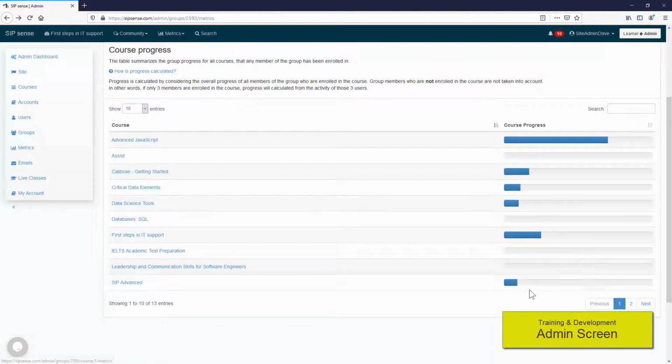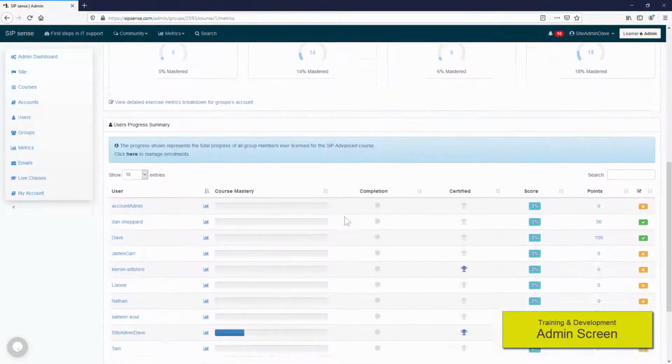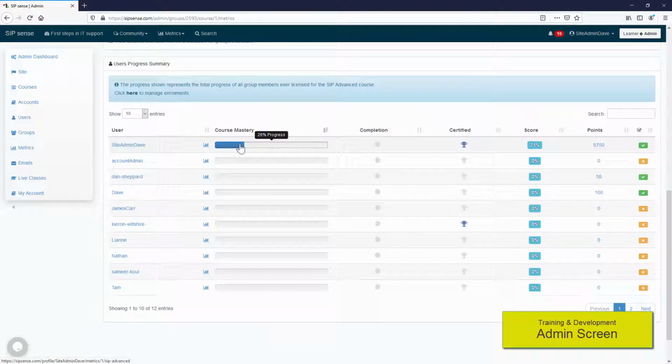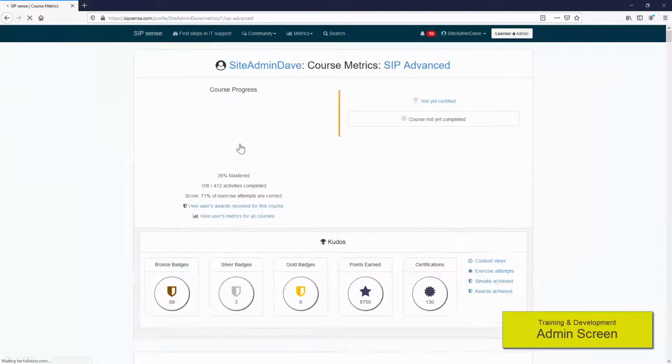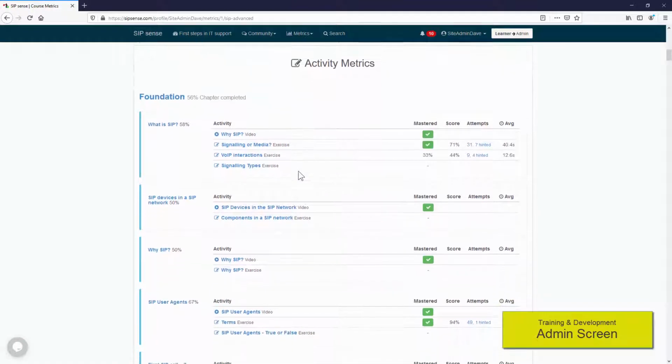For the SIP Advanced course, overall we're 9% mastered, and looking at the league table, well, it's clear that most haven't started yet, meaning that me, Dave, well, I'm the highest performer right now. They'll see that I'm 26% towards completion, and drilling down, if they want to, they can see how I've got on with each individual activity. The platform provides great progress metrics for the user and for management.